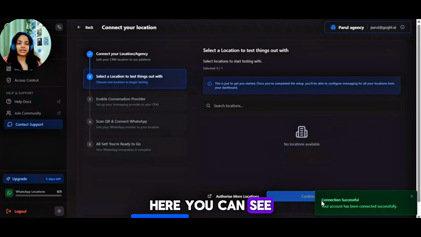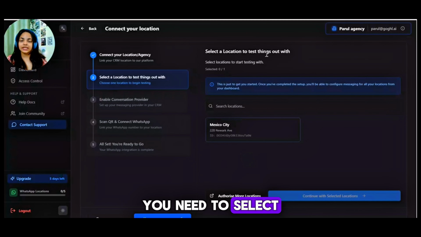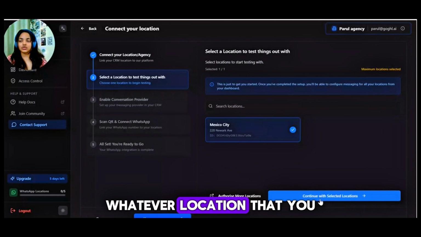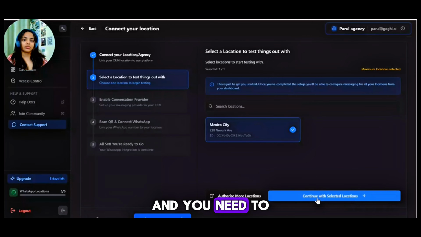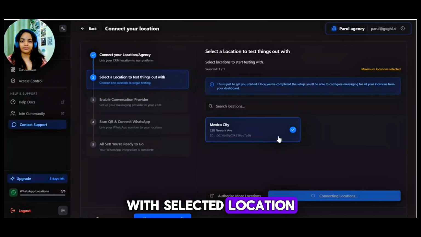Here you can see this is showing connection successful. You need to select a location to test things out with. You can select whatever location you wanted to add, and you need to click on continue with selected location.